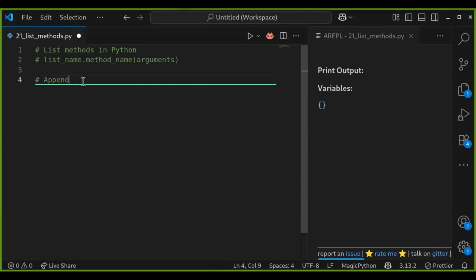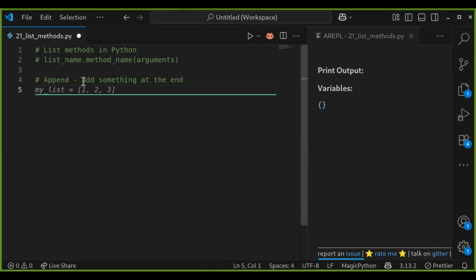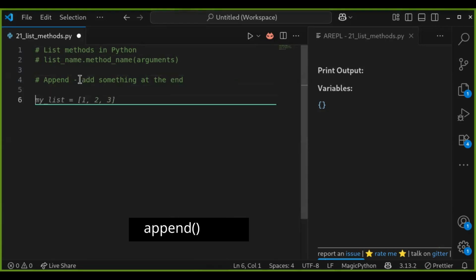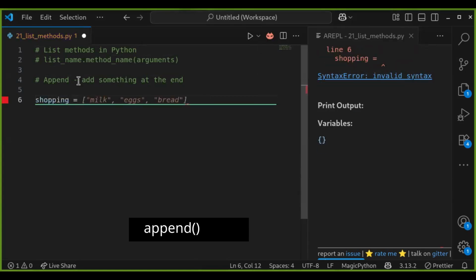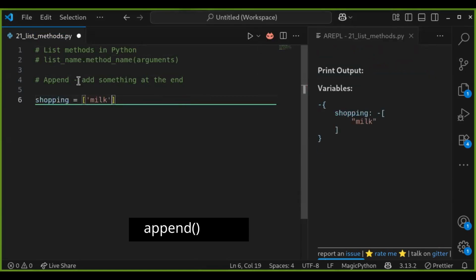Alright, let's start with the most common situation, adding something new to a list. In Python, we can do this with a method called append. The word append simply means attach or add something in the list. Let me show you. Suppose I have a shopping list, such as milk, bread, and eggs.